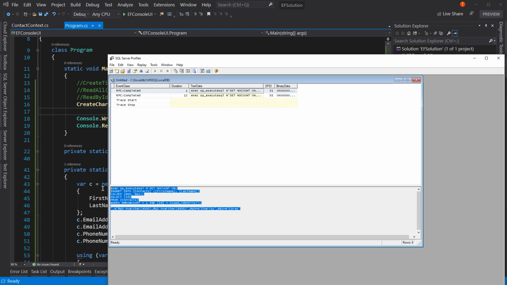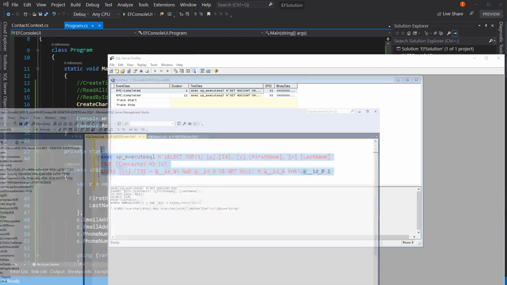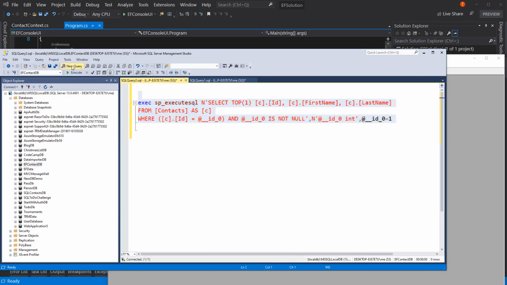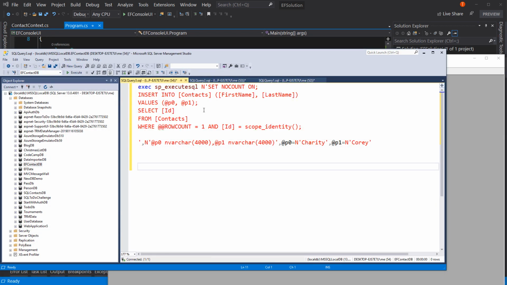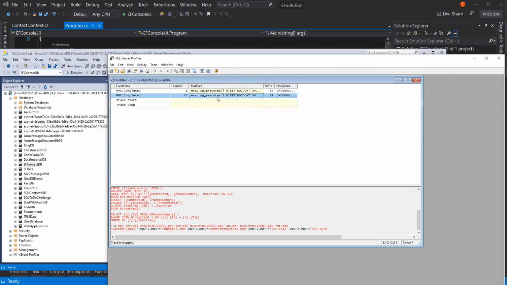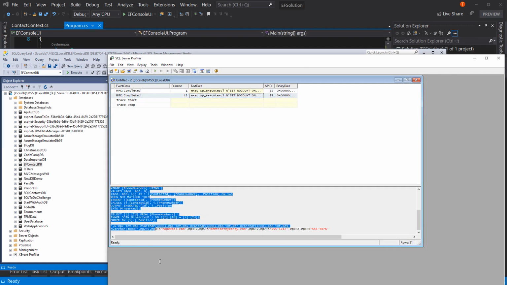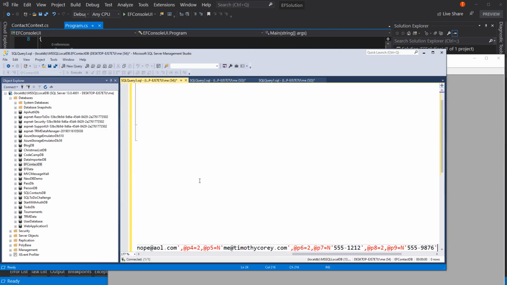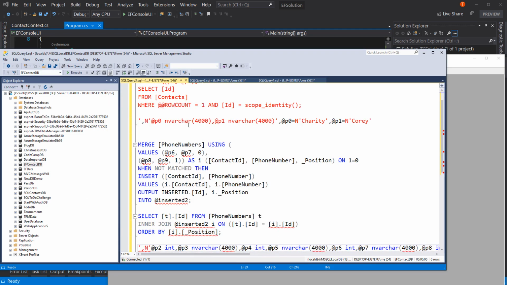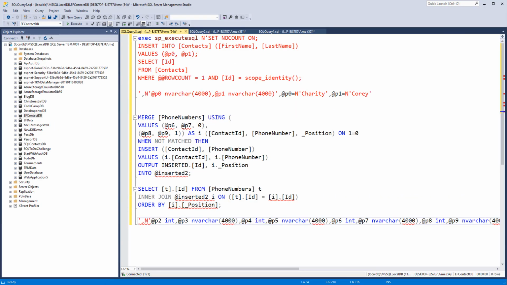So this is the first entry. I'm going to copy this. I will paste it into a new query window, and we'll come back over here and get the other one. All right, we'll copy this and we will paste it down below. Okay, so here's the queries that it ran.